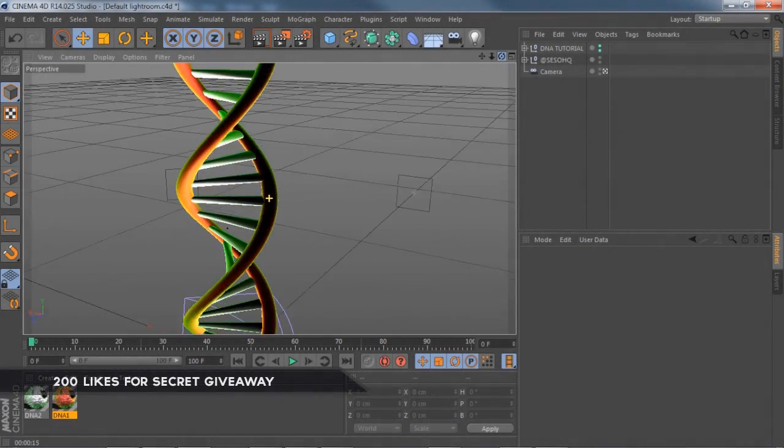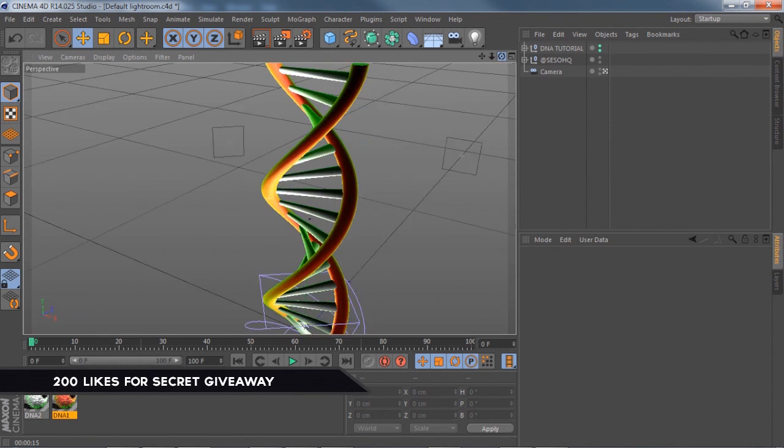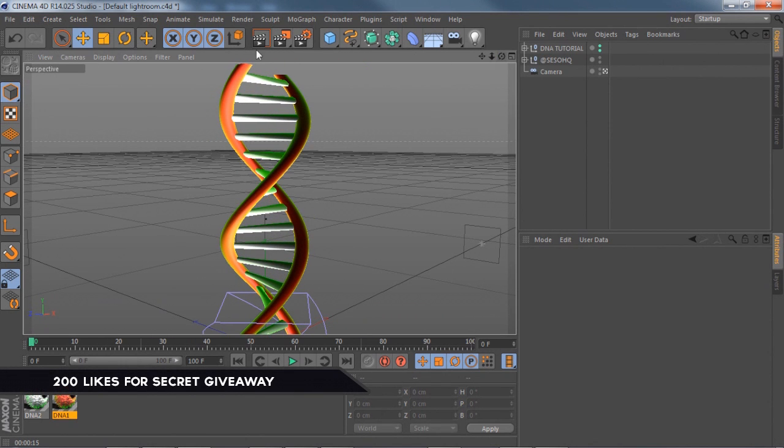Bring us in for the tour and make your own DNA strand model. Something like this looks very cool to make, and it's very simple as well. I'm going to render it out really quickly to show you the materials being used, because they'll be available for you in the description below to download.